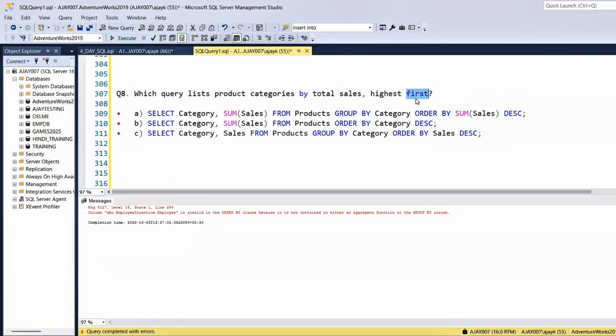So obviously it is asking you for a group by and also for order by, right? So which one is the correct? Select category, sum sales from product, group by, order by, sum of sales. Yes, this is perfect. What about this? Select category, sum of sales from product. There's no group by here. So this is wrong. What about this? Select categories, sales. What is wrong in this query? Come on, tell me quickly. Group by is also there. Order by is also there. What is missing in this query?